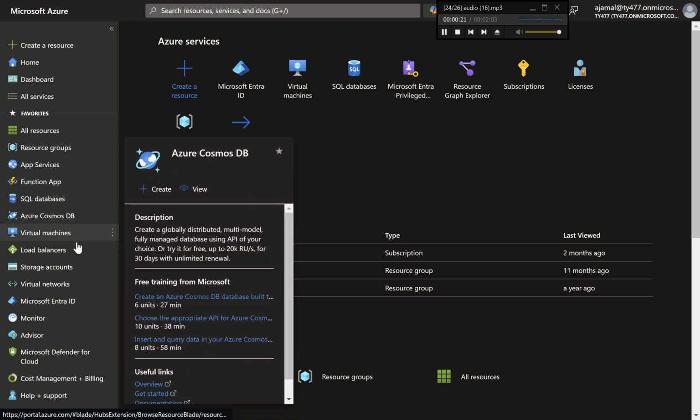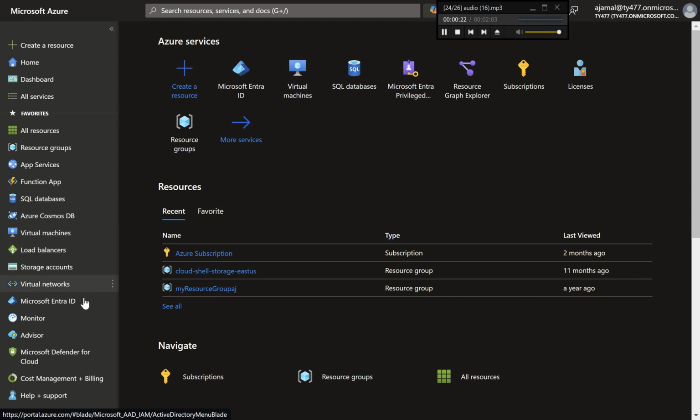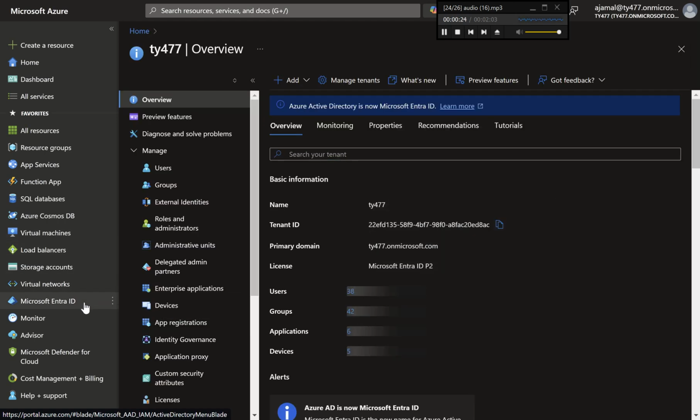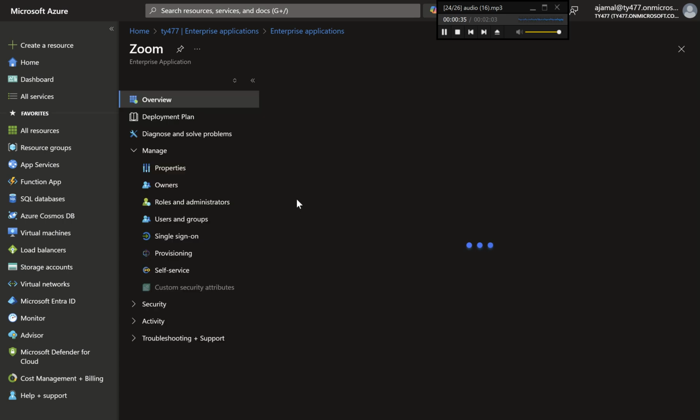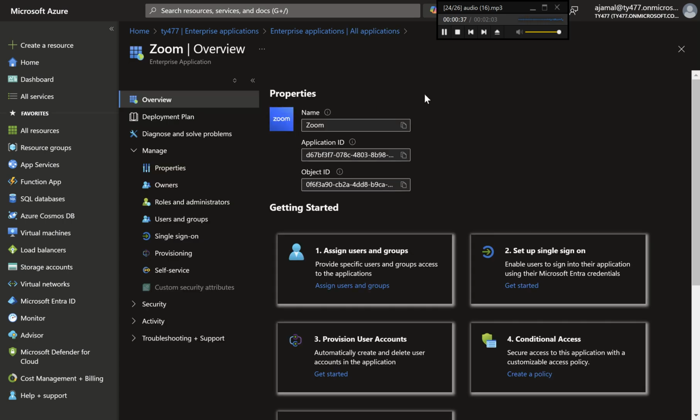Step 2. Navigate to Enterprise Applications. 1. In the left-hand menu, select Azure Active Directory. 2. Click on Enterprise Applications to view a list of all enterprise applications. Step 3. Select the Zoom application. 1. Use the search bar or scroll through the list to find and select the Zoom application.